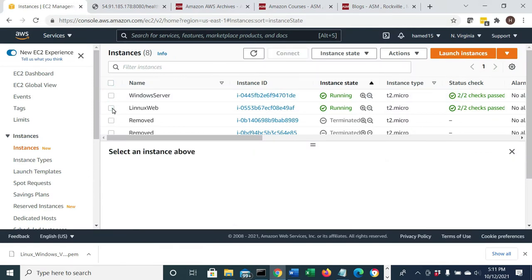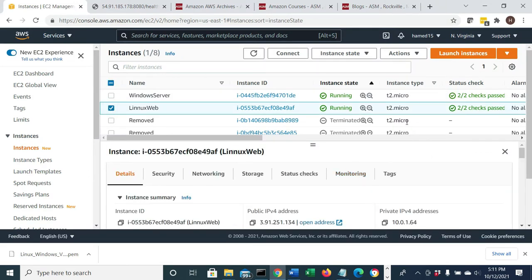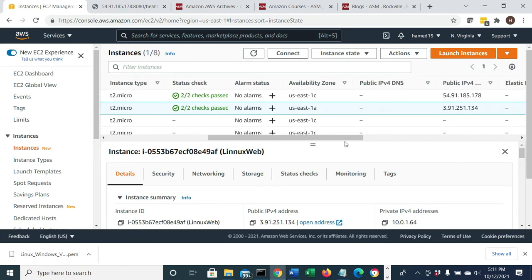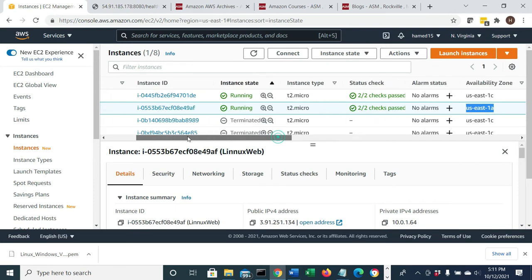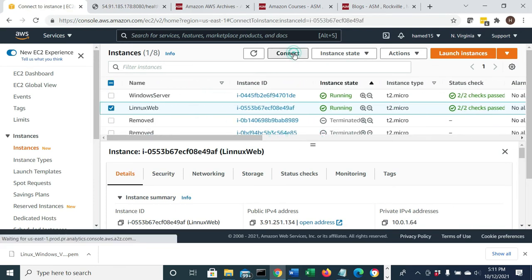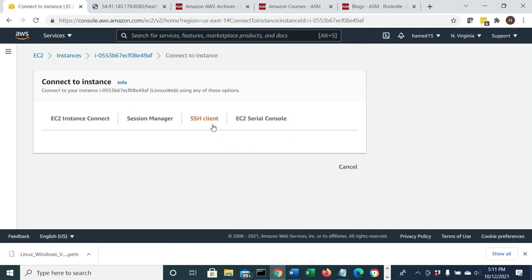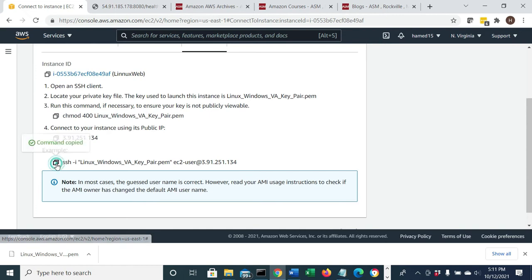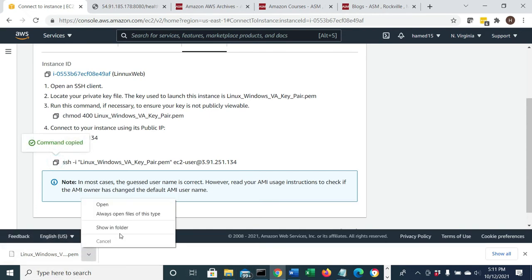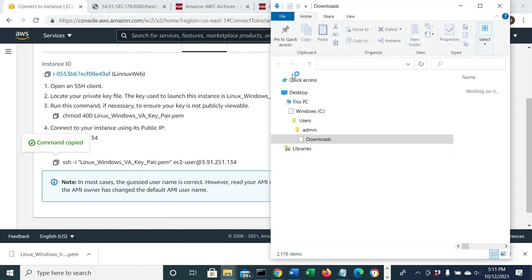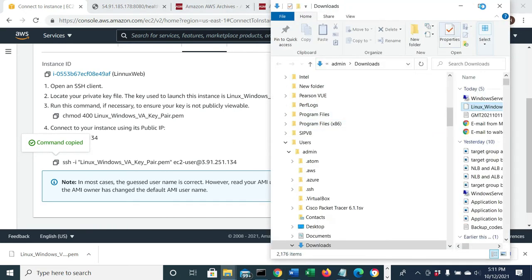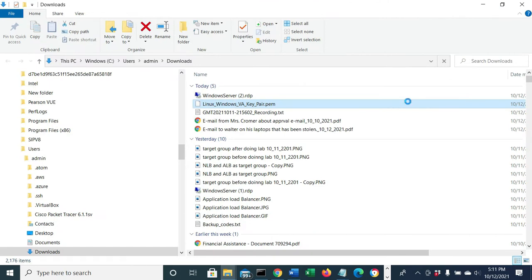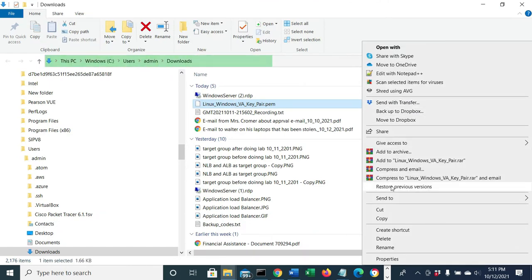This is my Linux machine. I reinstall it, right? And this is on 1A. Okay, so I'm going to connect. I'm going to use an SSH client. You can use any client you want. I'm going to copy these. I already downloaded the key right here. I'm going to show the folder. And then I have a software which is called Git.